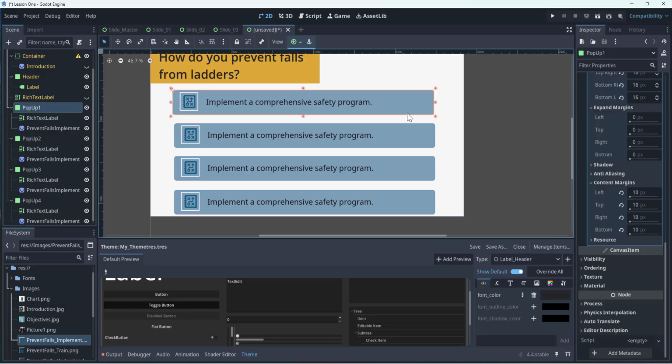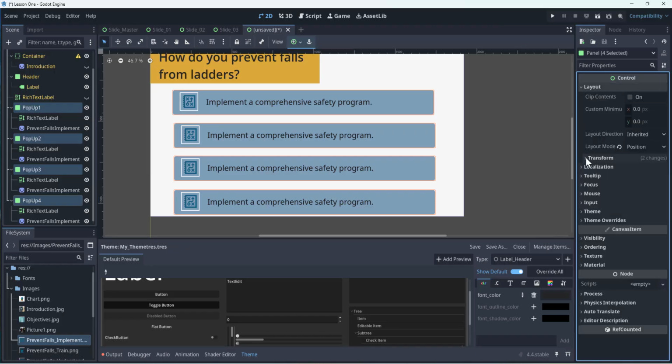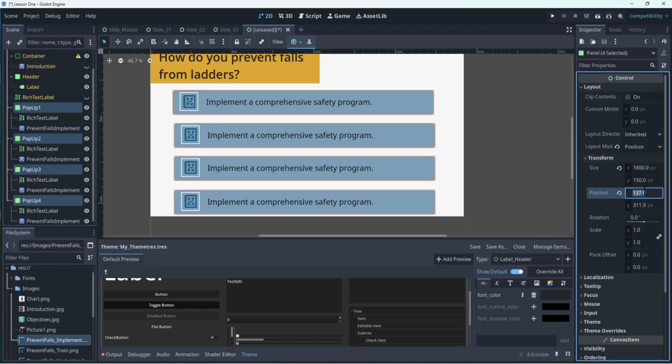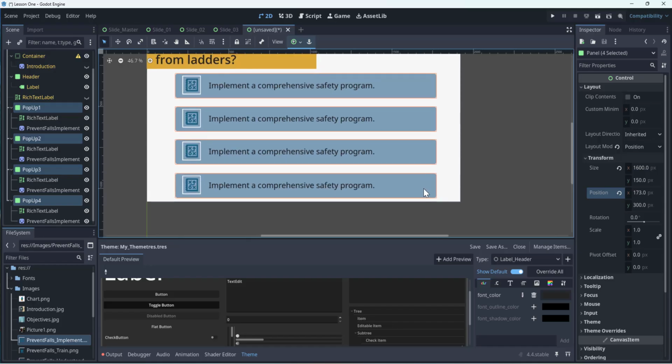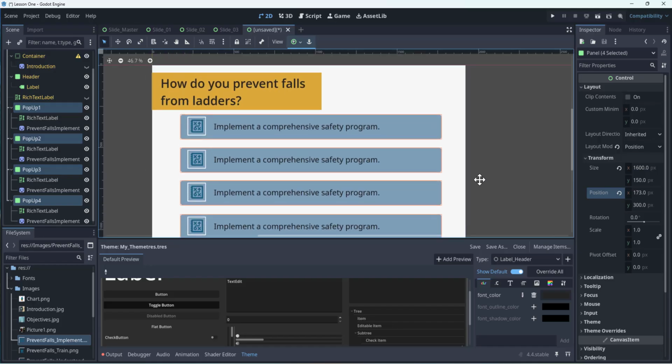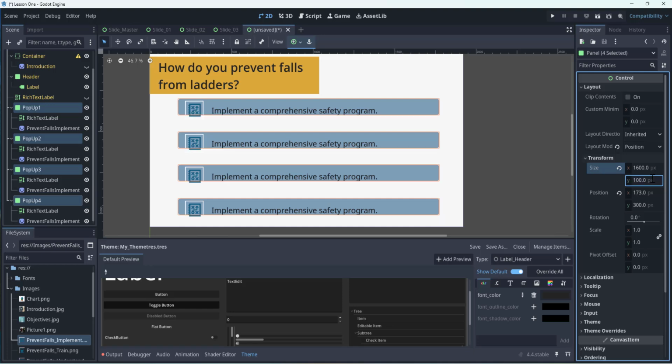All right, so it looks like this one might be a little bit to the left. So we're going to make sure that the position is 140. There we go. Now we will need some space for the buttons later on, so let's make this a little bit thinner. So let's go with 100. Oh, that's a little bit too small.